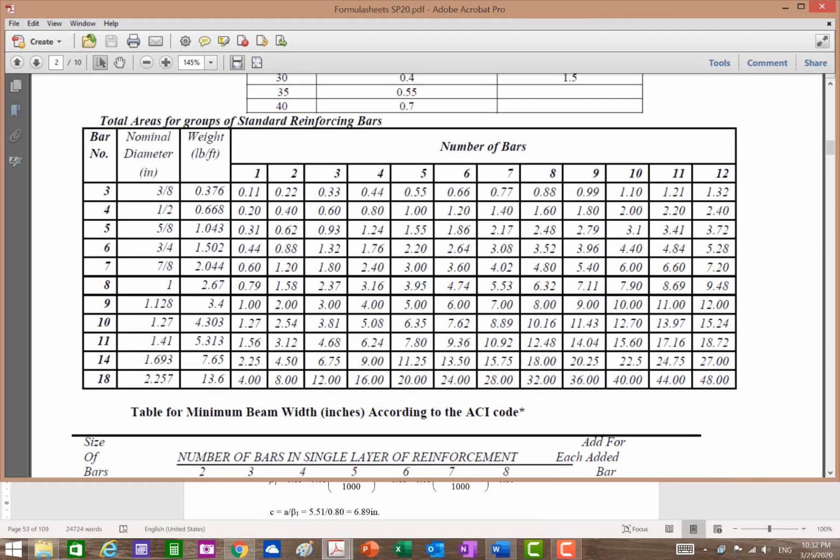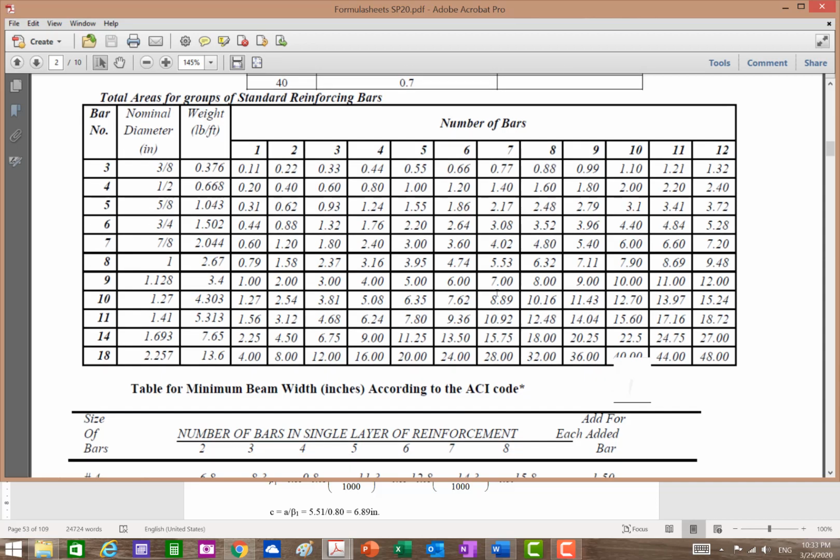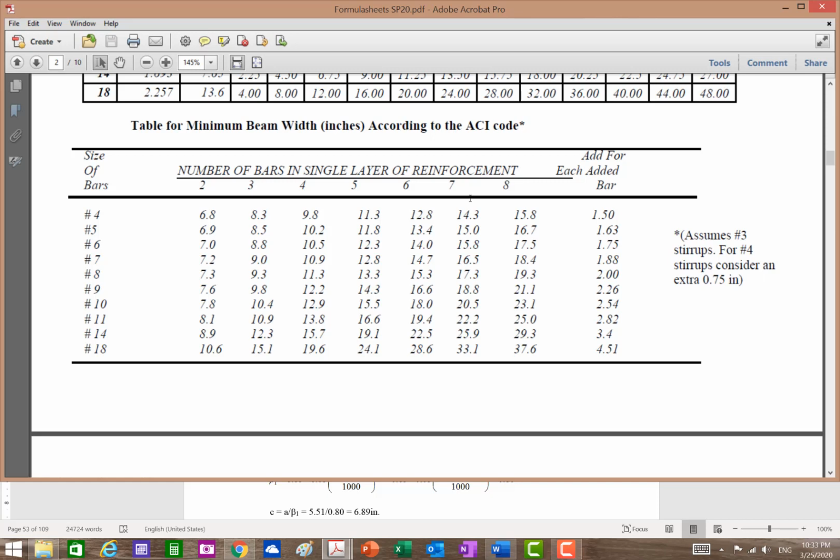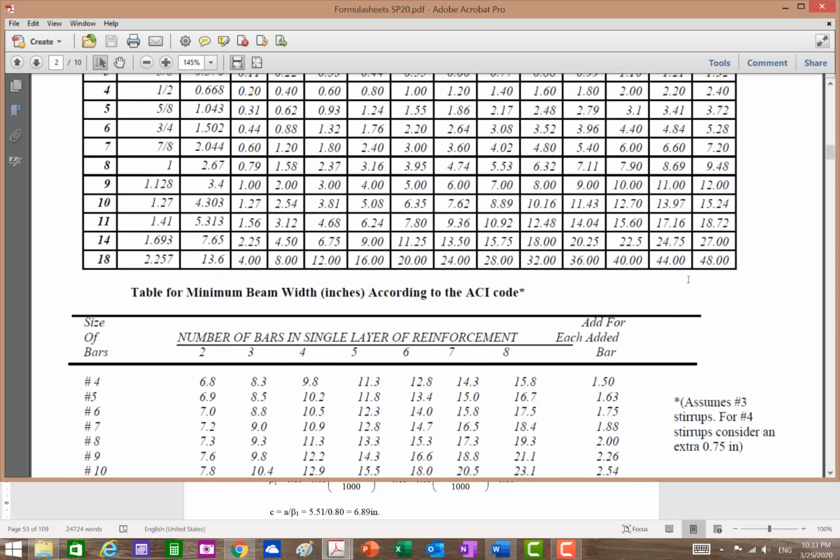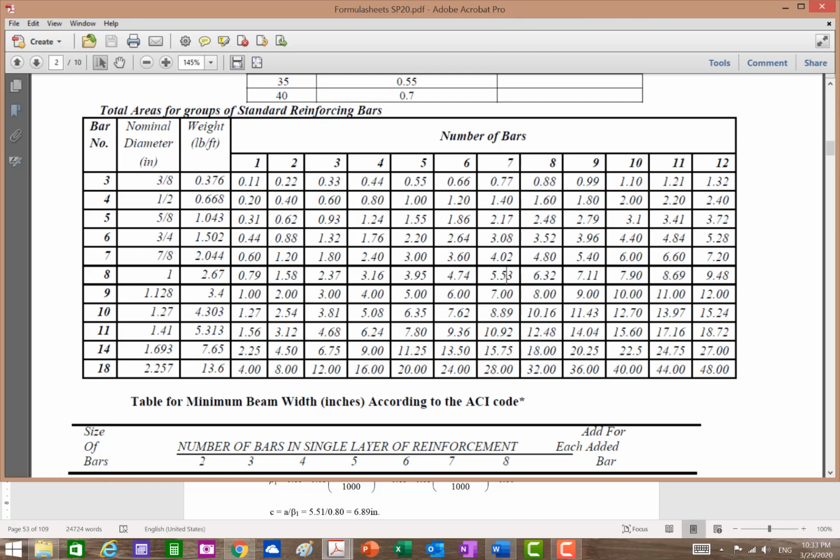I can do 573. Oh, that's 7 number 8s. Okay, well, I pick 7 number 8s. I go here, 7 number 8. Oh, I need 17.3, and if I have a number 4 stirrup, I need to add that. That's more than my 16 inches already. So that would not work. Okay, so 7 number 8s will not work.